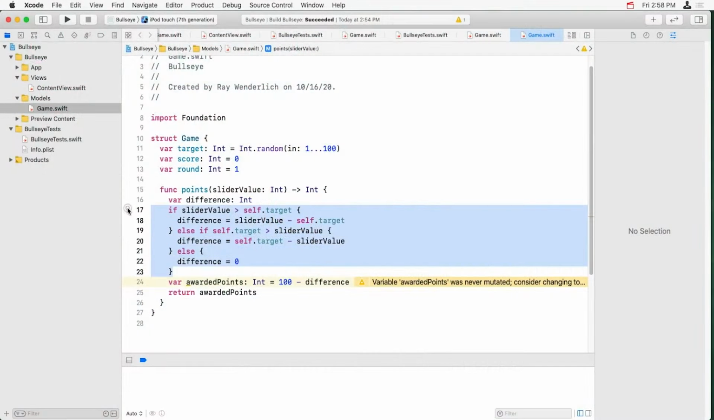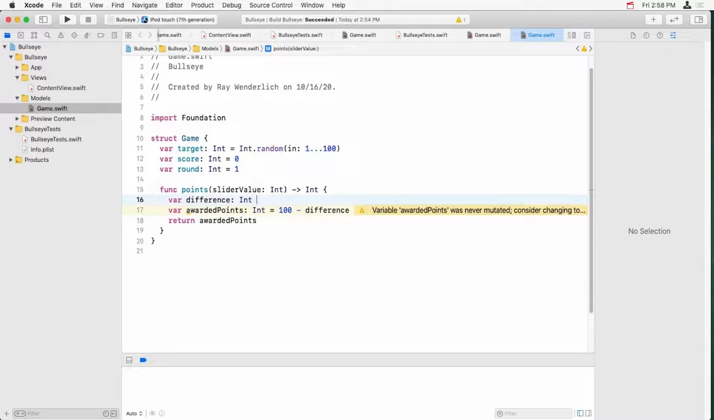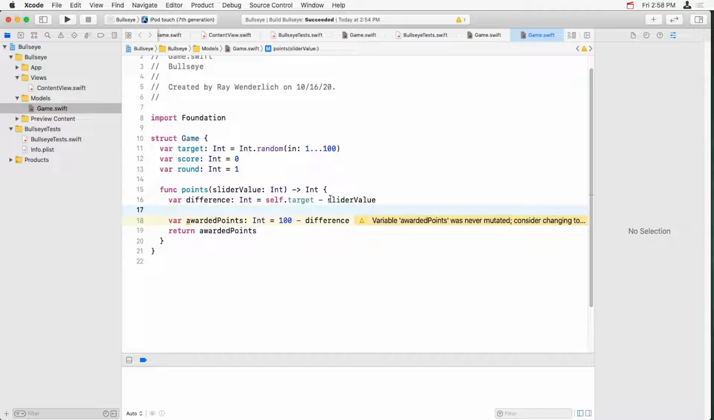All right, I'm going to delete our old if-else statements here. And instead, we're just going to say the difference equals self.target minus slider value. Now this might be negative, right? Because what if self.target is 50 and slider value is 55? Well, it could be -5.